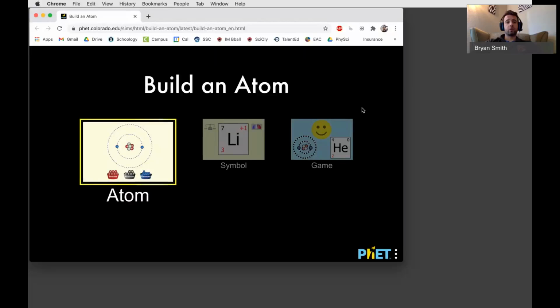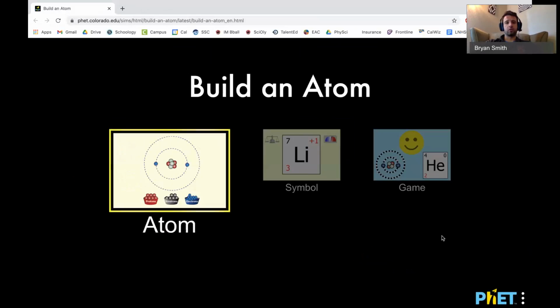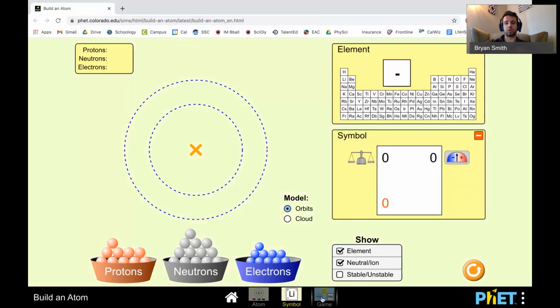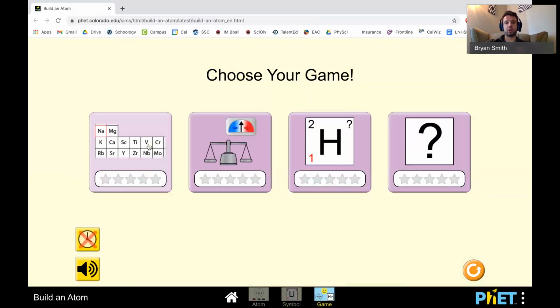Hey guys, so today we're going to talk about this PhET sim, just so everyone's more or less on the same page of how to do it. The first thing you're going to do is click the link on the Schoology page, and then from there it's going to bring you to an atom thing, and then down below you can change it so that you're looking at the symbol, and then you can play various games to get more comfortable with different atoms and stuff.